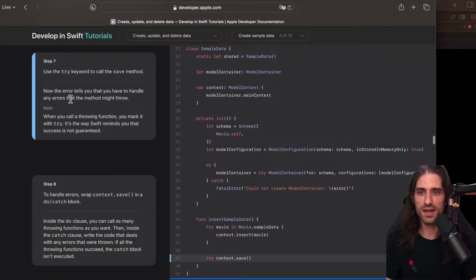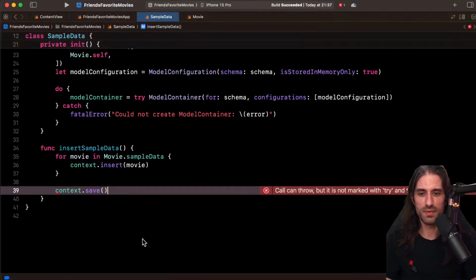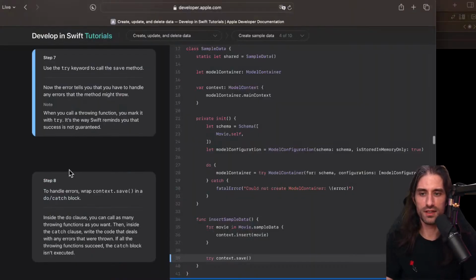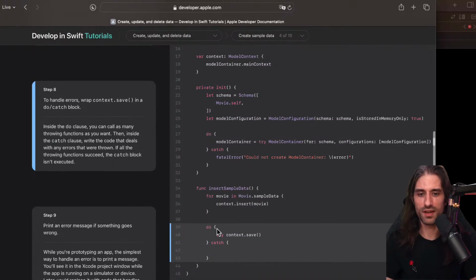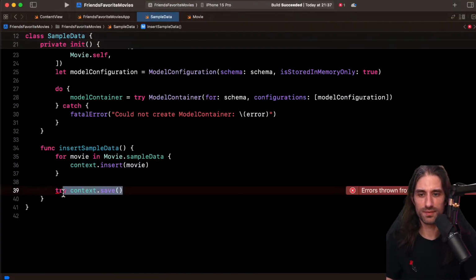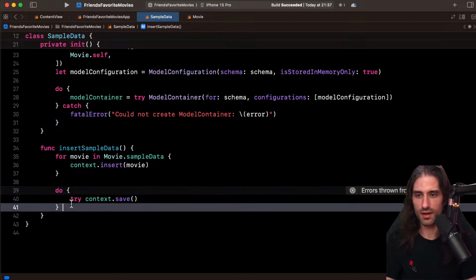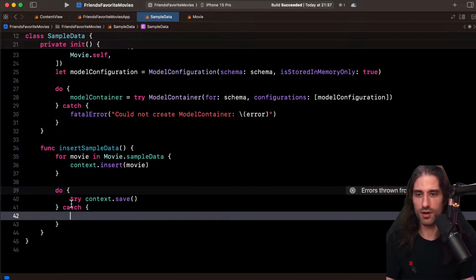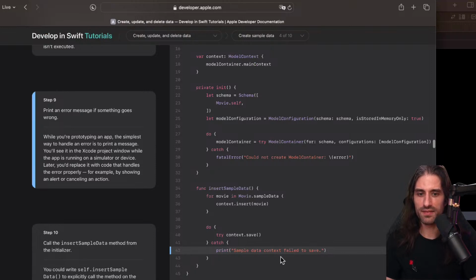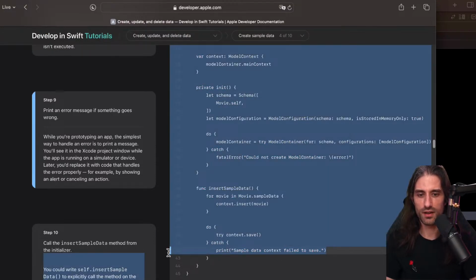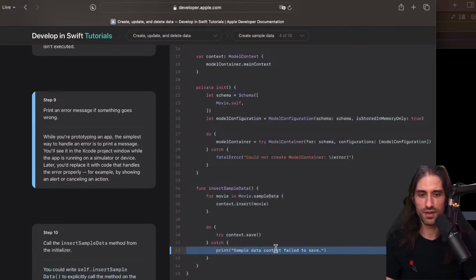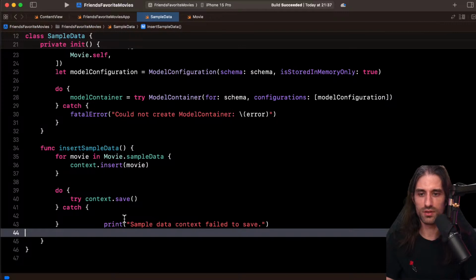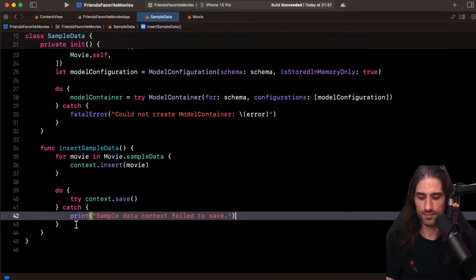And now we use the try keyword to call the save method. I'm skipping the part that explains how to handle errors in Swift, because now they will say, okay, put it into a do catch block. So putting it into a do catch block, like that. And finally, in catch, we just print to the console sample data context failed to save. Okay.